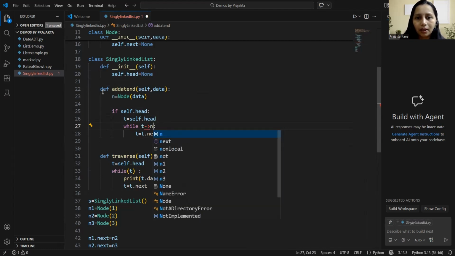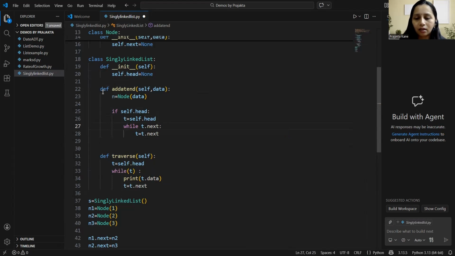My condition here will be, sorry, as I was adding this as a pointer, I will be writing it as while t dot next. By this logic, what will happen? It will check if the next node of the t is not a null value. Once we get the next node of the t to be null, it will stop. And by that logic, we will get our last node in t. So I will say t dot next equal to my new node, right?